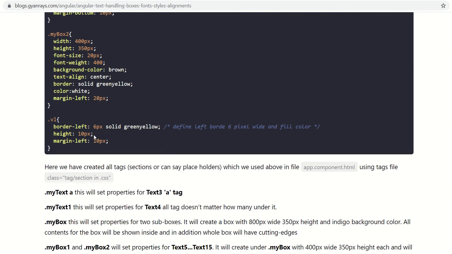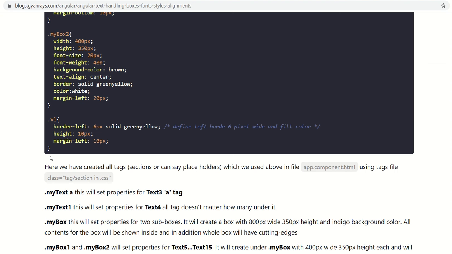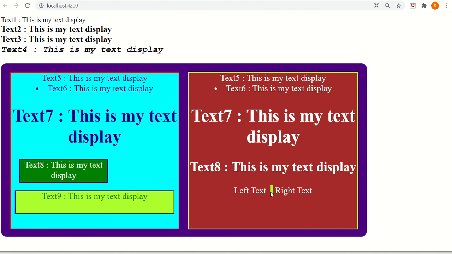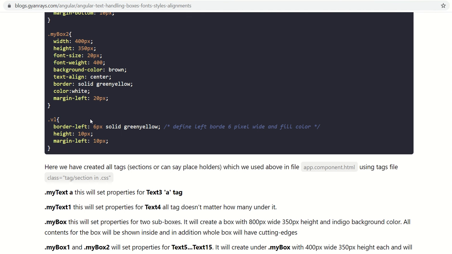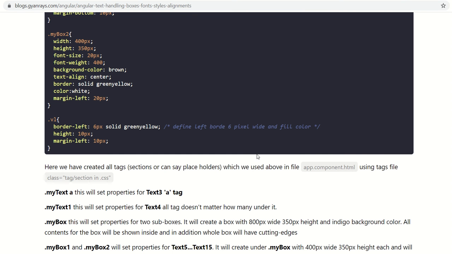And the height is 10 pixels. You can increase and decrease it as per your requirement. The width has also been defined. You can make it 1 pixel, 2 pixel, 6 pixel, 100 pixel, however wide you want this line to be. And the left margin is of course 10 pixels. So I am leaving this much space from the left side because we are using the left border to make a line. Well, this is it for the text handling section of Angular.